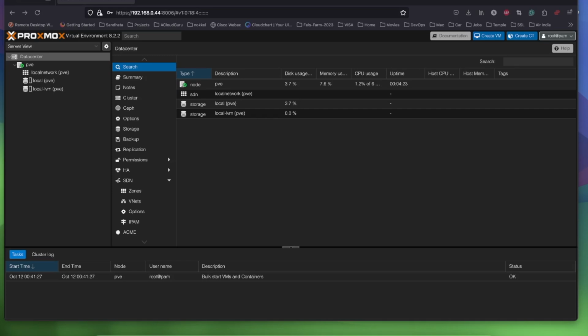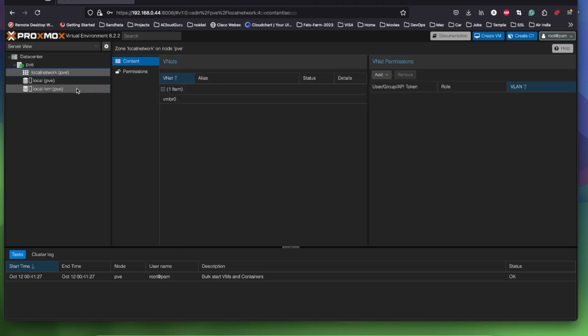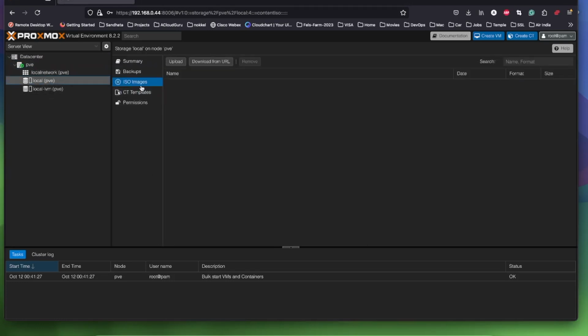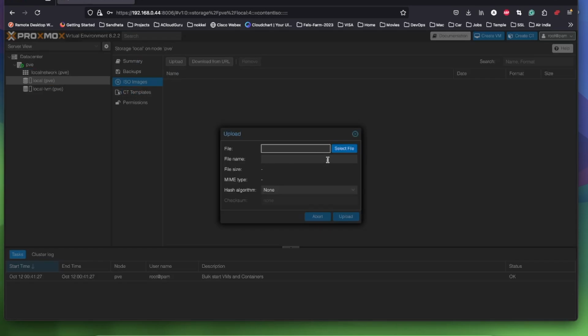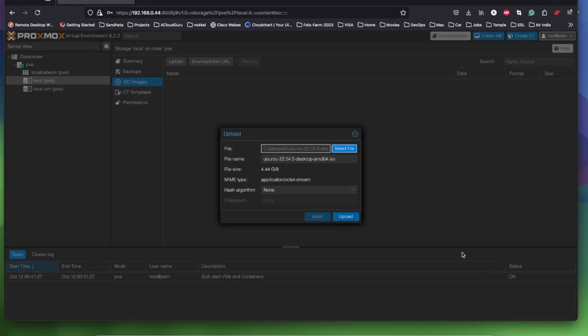Under the storage tab, you will find a list of storage volumes. Here, you will see the option local or local LVM. Now, let's go ahead and click on the local. Make sure the ISO image is already downloaded onto your downloads folder. Select the Ubuntu ISO file and then click on upload.